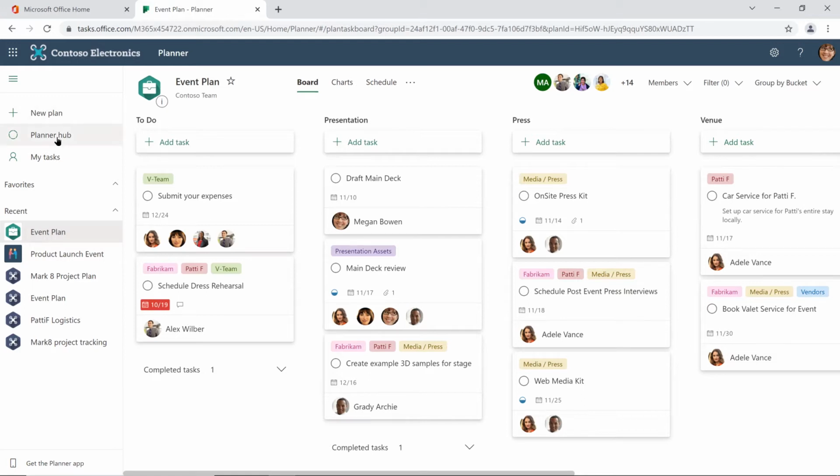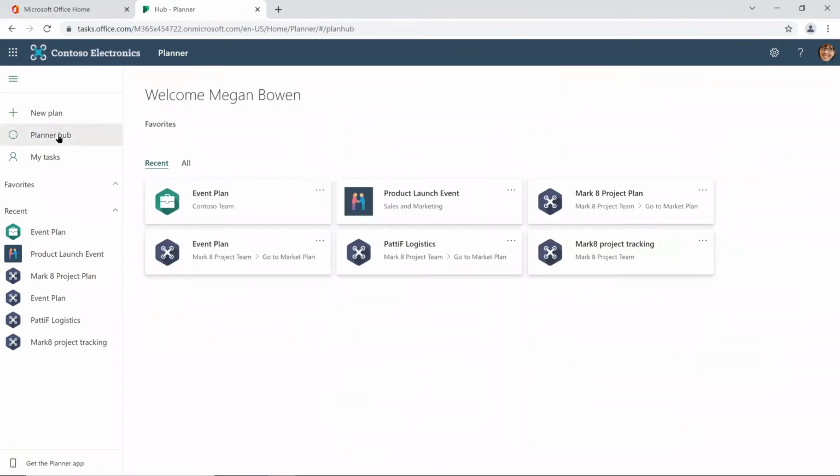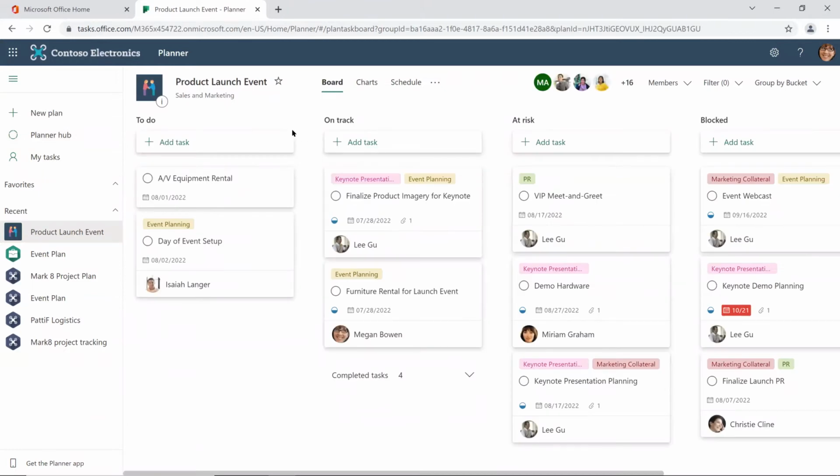Let's go back to our Planner hub here for just a moment. I'll show you that here's another one, product launch event. Once again, I have some particular tasks, one of those, that is, I am Megan today. Here I have furniture rental for a launch event, and there could be other tasks as well.